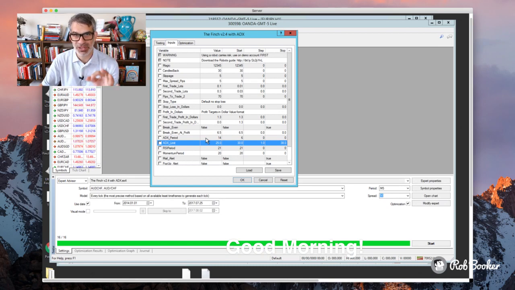What the ADX settings will do is they will prevent us from entering trades when the market is trending. And that's a really important designation on this robot. So in this example, I want to test out what happens if I go down as low as 20 on the ADX.